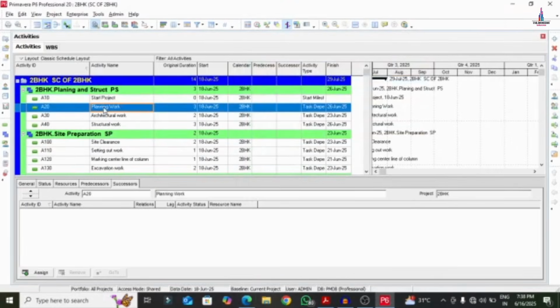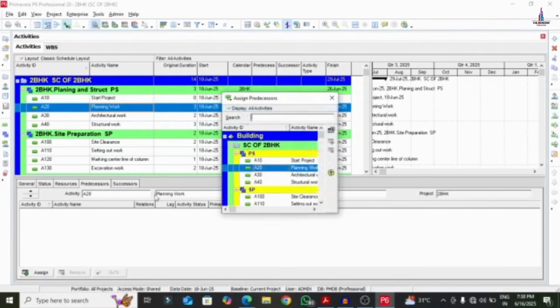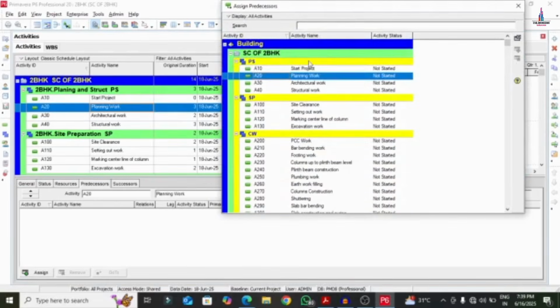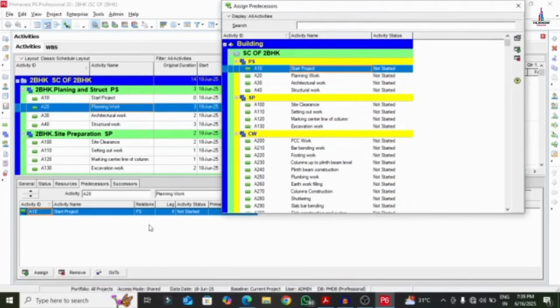So here I am selecting planning. For the planning predecessor we need to add start project. So here we have to select the predecessor. Click on the assign option. So we will assign the start project as the predecessor for the project. Click on the start project option, double click on it. If you have any lag, you can add it here.